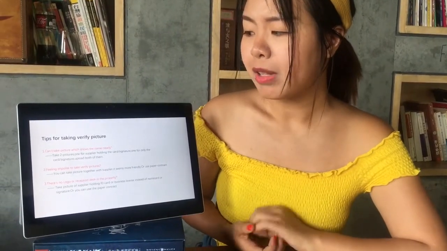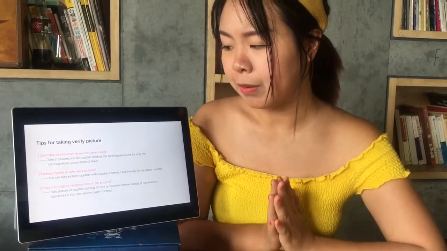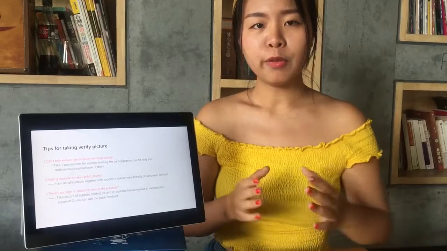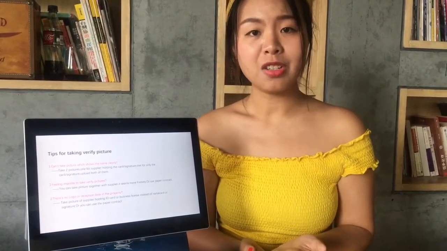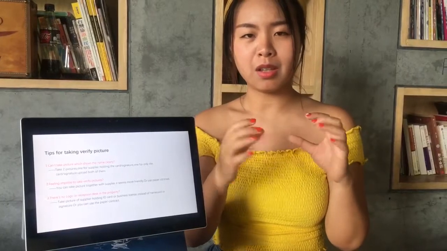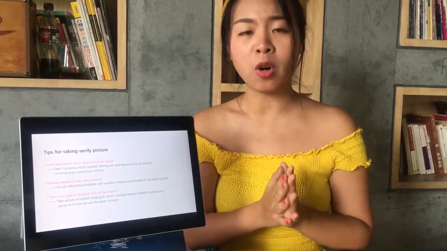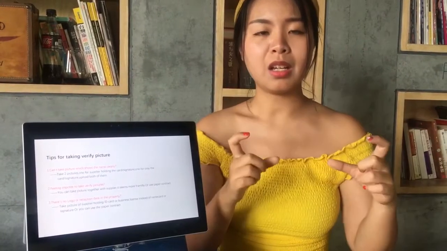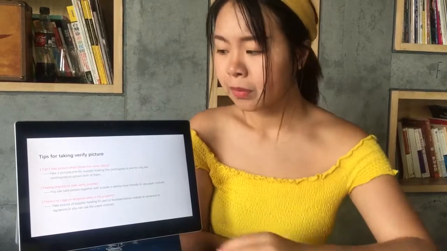Okay, so now the tips for taking the verification picture. First one is, if you want to make the portrait and the name card both clear, it's so hard to do that. Sometimes the letters on the name card are too small. It's okay, you can take a photo first and then take a second photo only with this name card to make it clear.